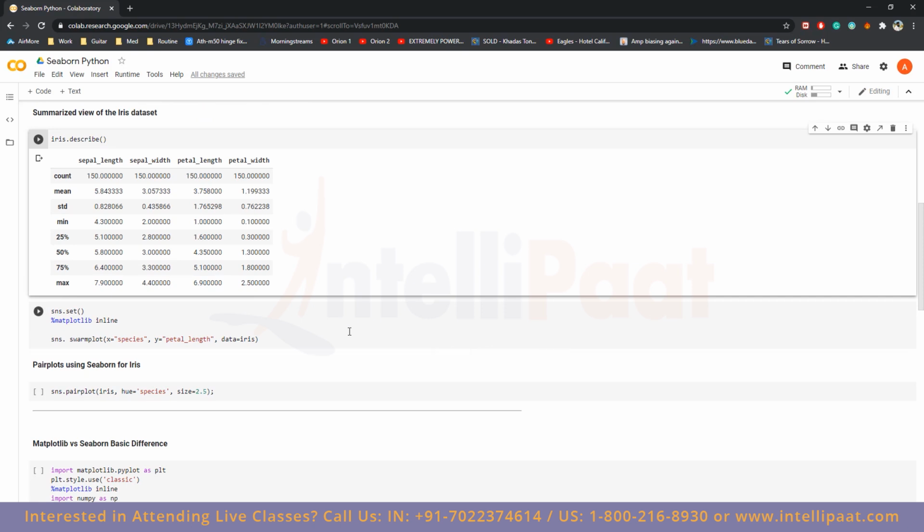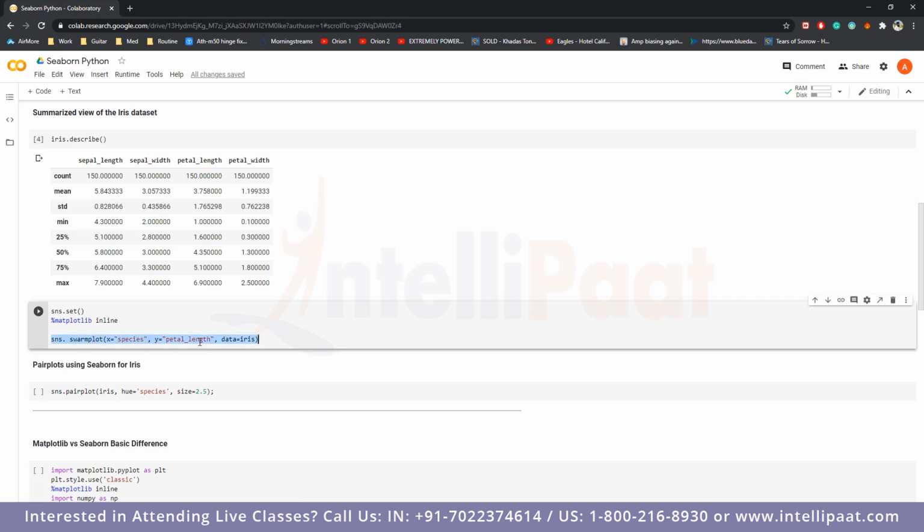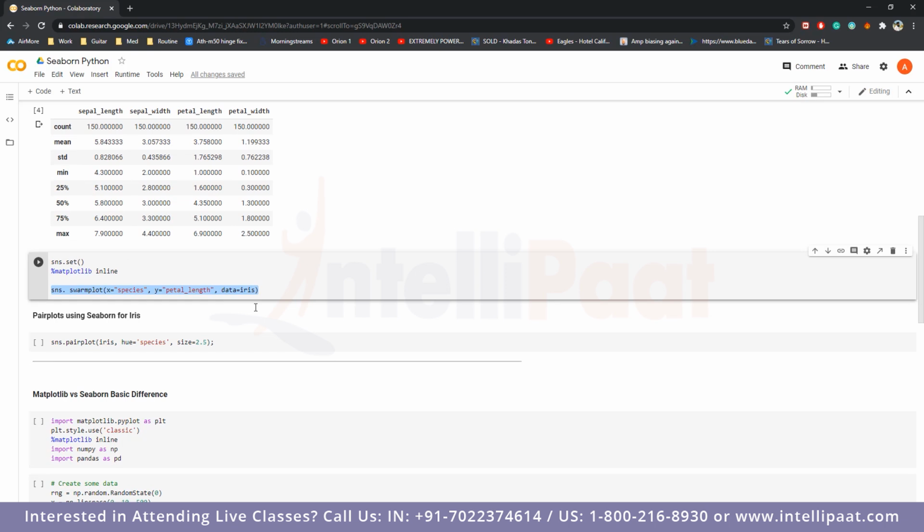Now the fun part starts when we go on to start visualizing some things. So let's have a visualization. It's called a swarm plot. It's pretty common, and it's very easy to use. All it takes is literally one line of code to create a very good looking plot, guys. So basically, sns.swarmplot, x equal to species, y equal to petal length, and we're picking up the data from the iris data set.